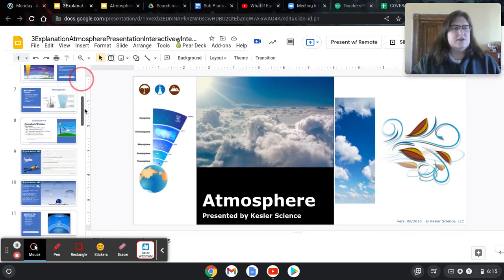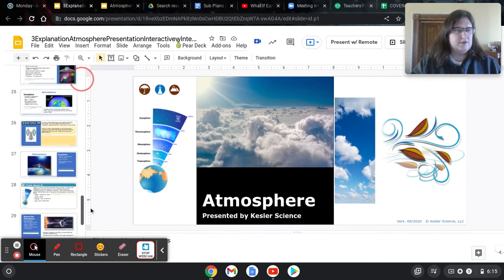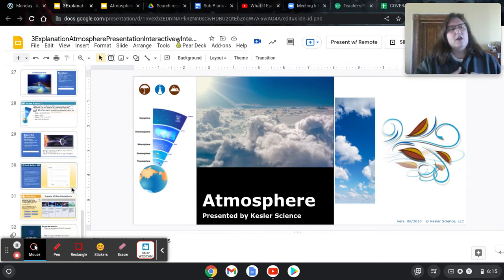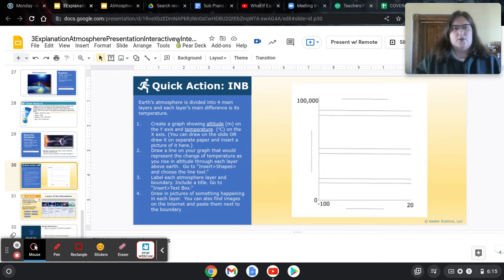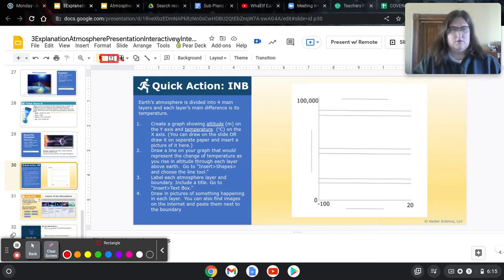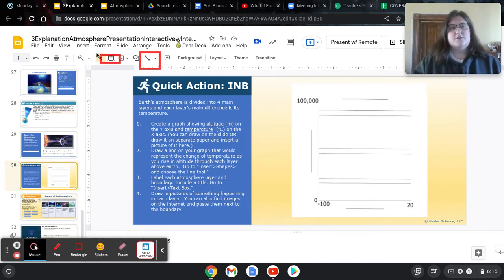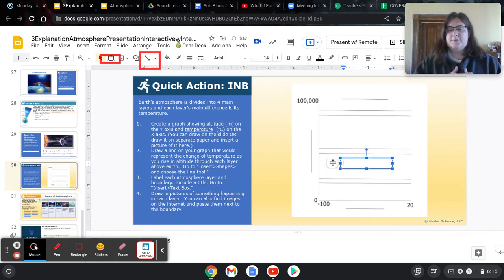Now, if you're choosing to not do this on the Zoom with me, I do want to go over this one slide real quick right here. When you get to slide 30, the tools that you're going to need are going to be the text box right here and the line tool right there. Okay, so those are going to be the two tools you will need to use. As a reminder to insert them, you'll click on that, you'll drag and drop it where you need it to, and this is where you're going to be doing labeling. So you're actually going to be creating a graph that shows how the temperature changes as I go up through the atmosphere.